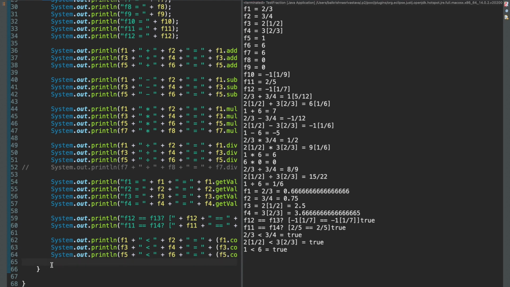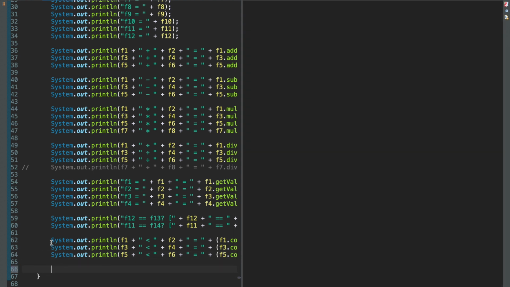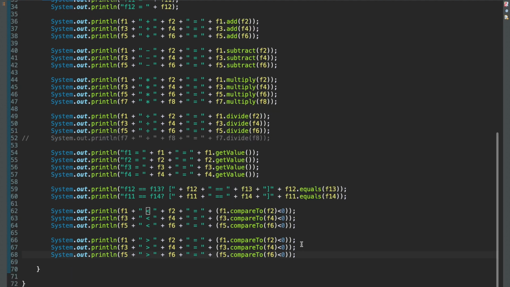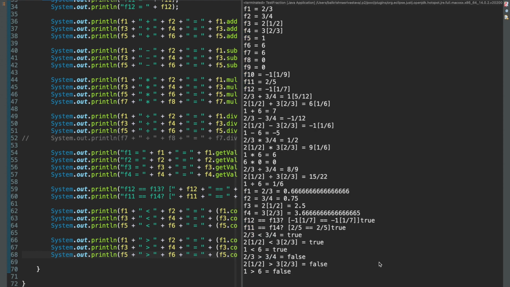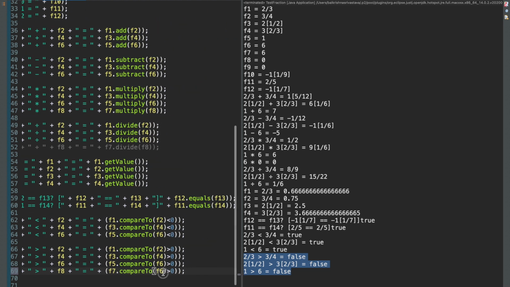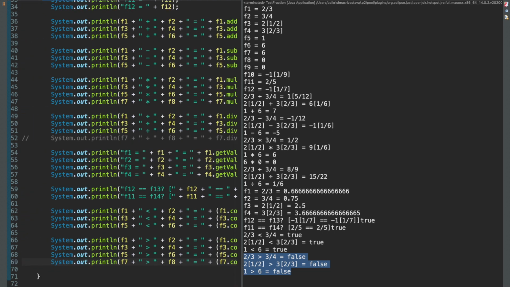Okay, if we reverse the signs and say greater than, compared to f2 is greater than 0, greater than 0, greater than 0, so all come out to be false. We can take another case, f7, f8. Don't know what those values are, but let's see. f7 compared to f8 greater than 0: f7 is 6, f8 is 0.